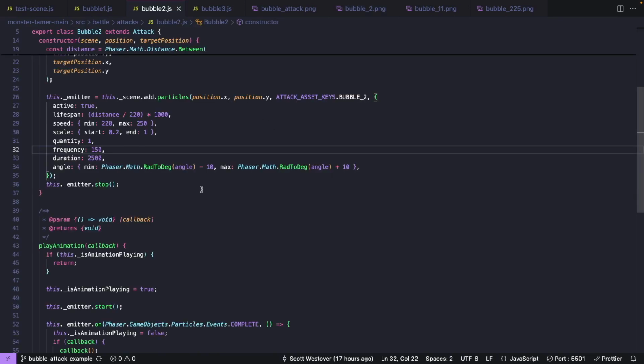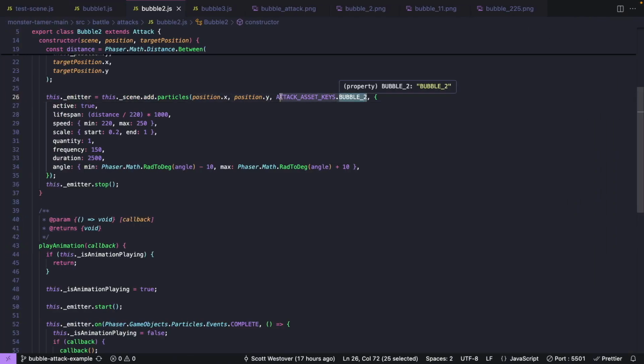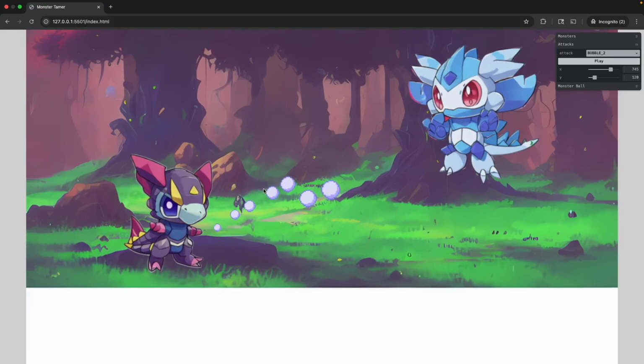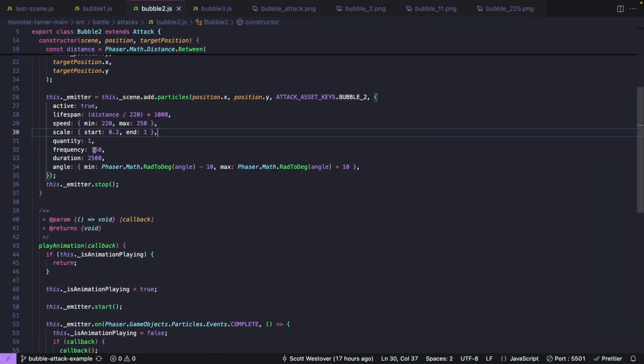So then when we go to create our attack, we just create a new particle emitter. We specify our position of where we want our emitter to be at in our game. So for here, I'm positioning it by our monster. We then specify that single texture that we want to use, and then to create our effect, we just need to specify our configuration for our particle emitter.